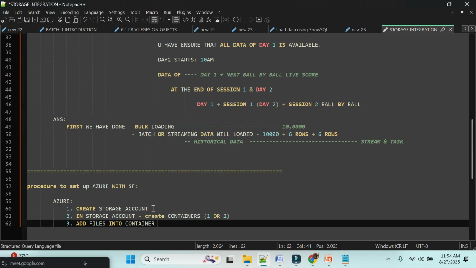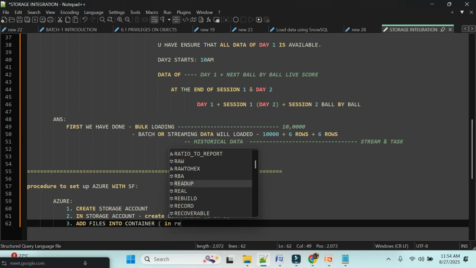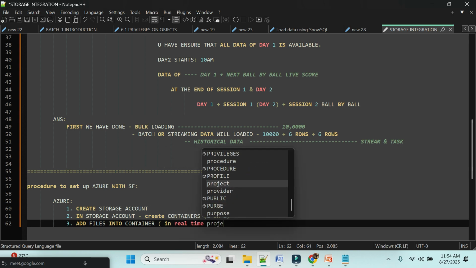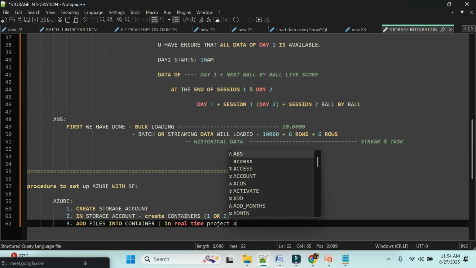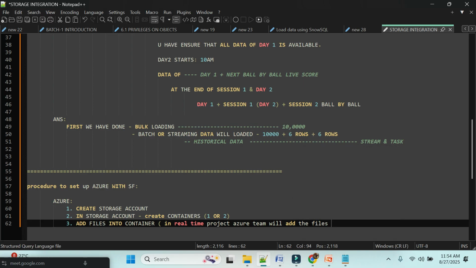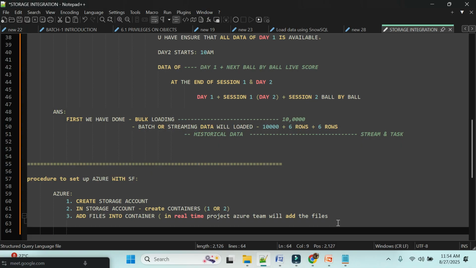In a real-time project they will add them. You don't need to add anything. In a real-time project, they, meaning the Azure team, will add the data. The Azure team will add the files. This setup will already be done. Don't bother. Okay, next, this is what we do from the Azure side.